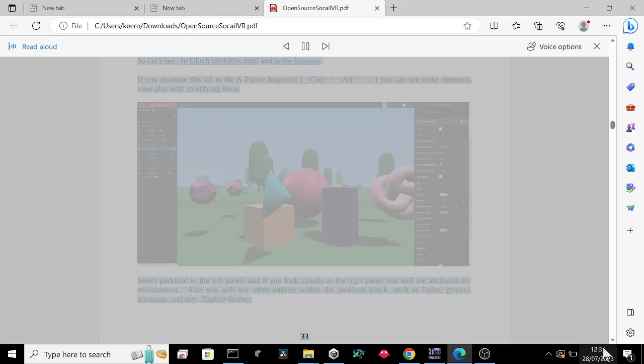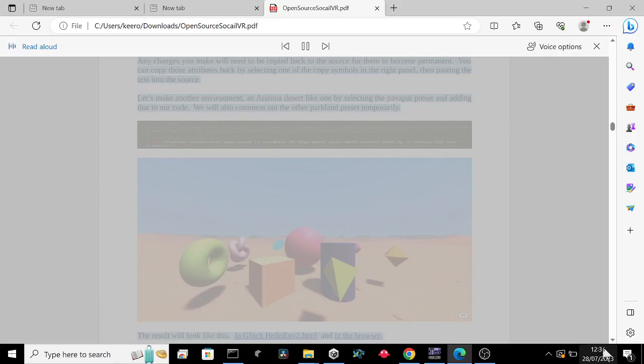Any changes you make will need to be copied back to the source for them to become permanent. You can copy those attributes back by selecting one of the copy symbols in the right panel, then pasting the text into the source.